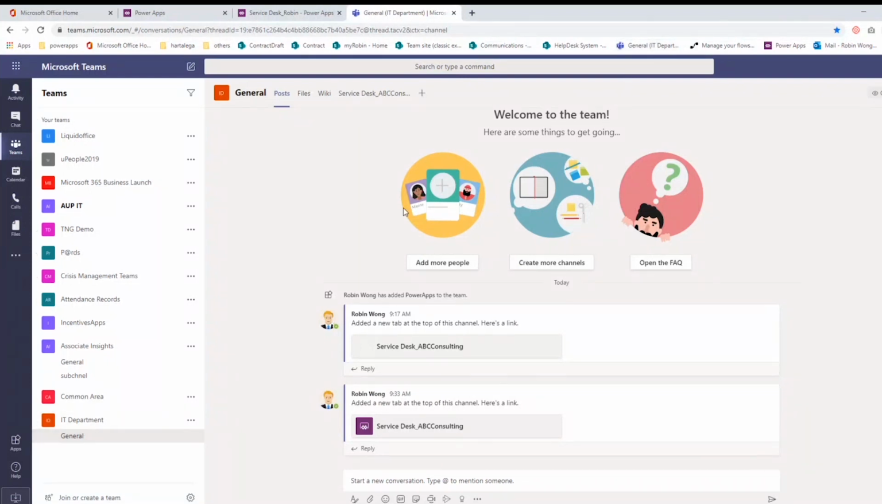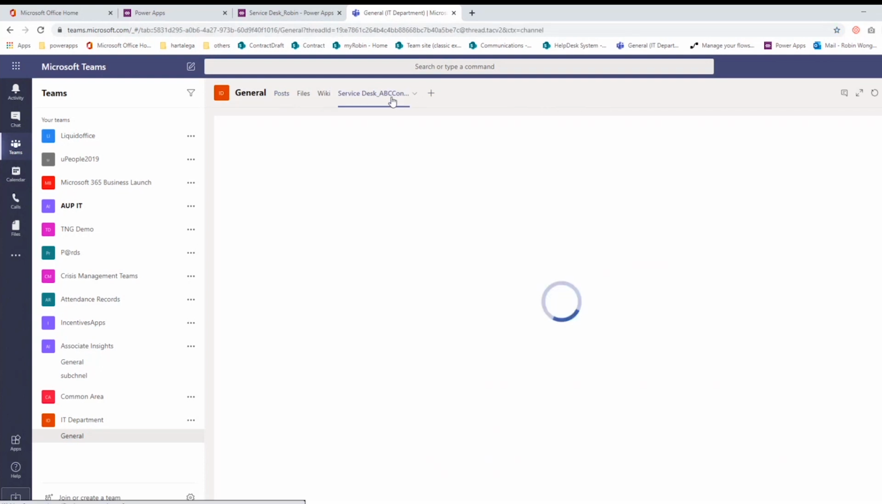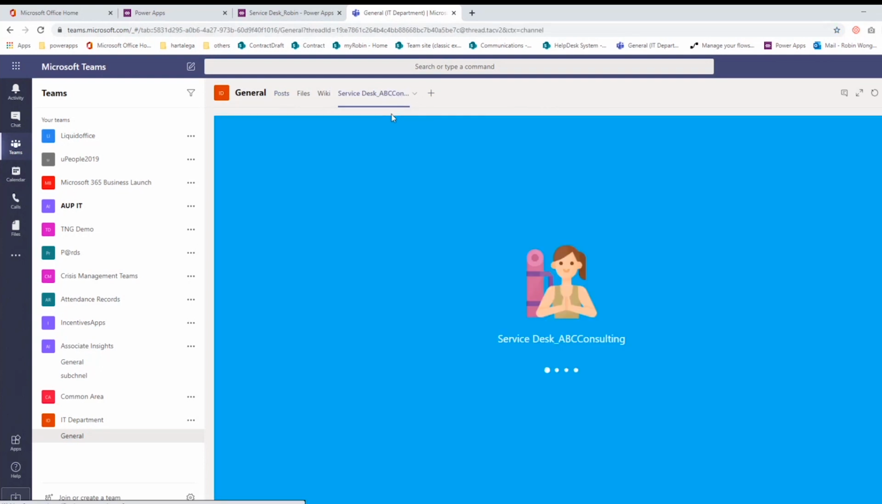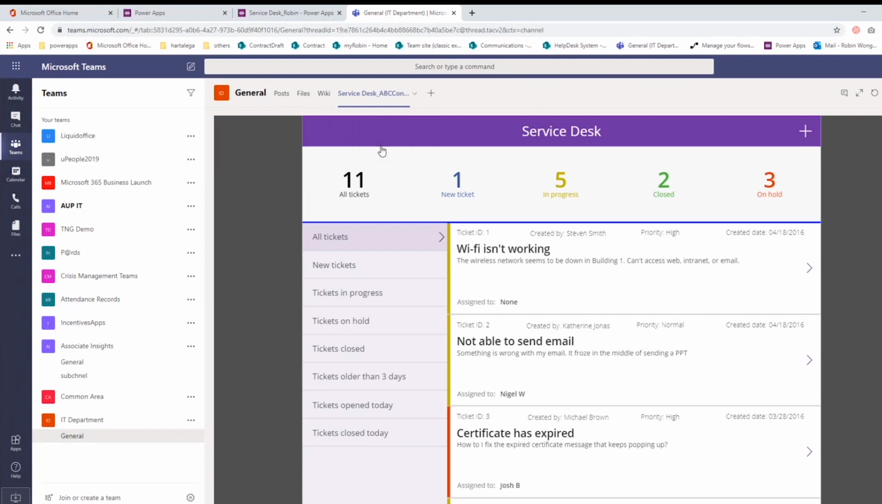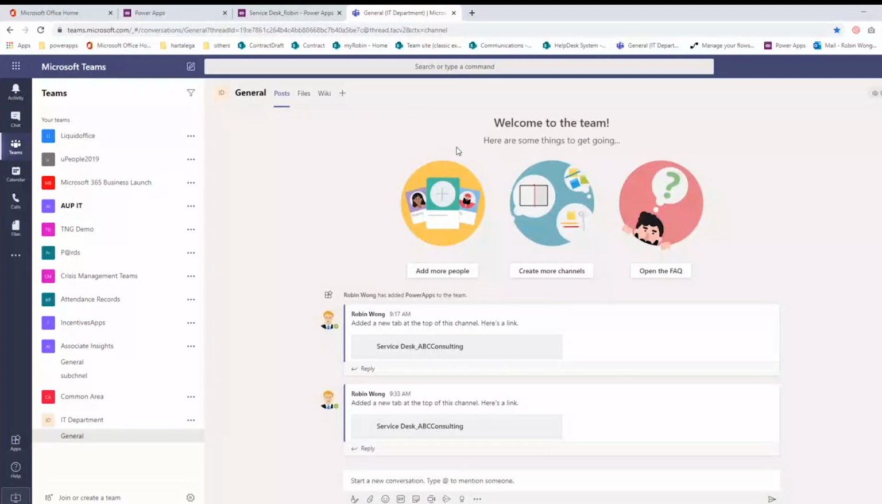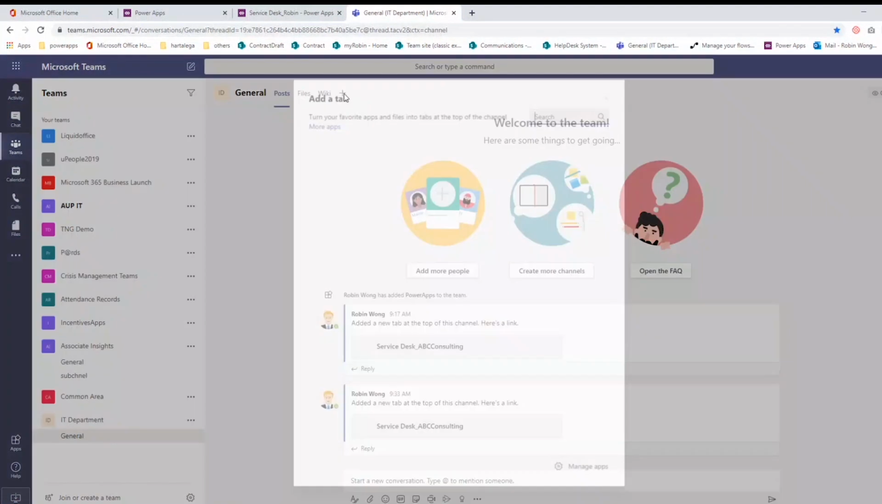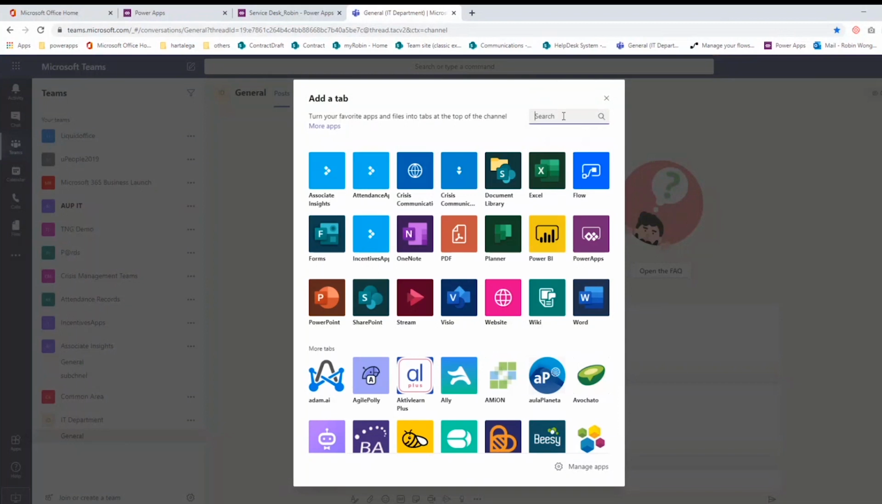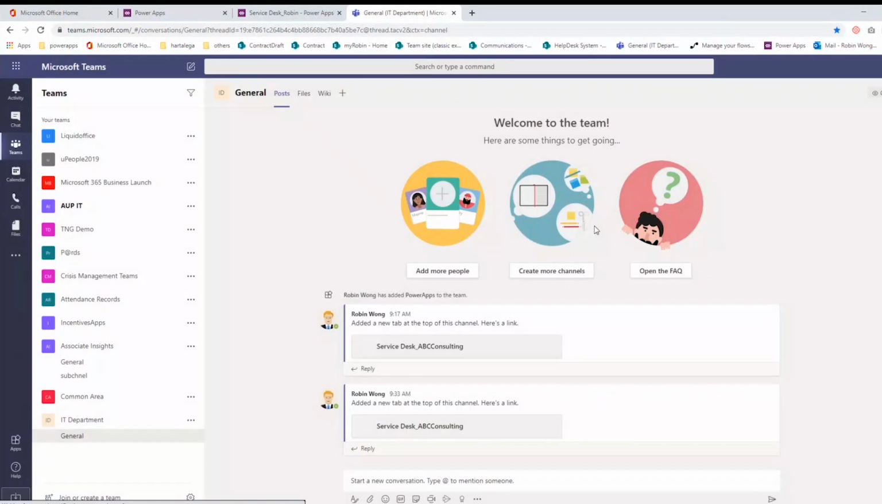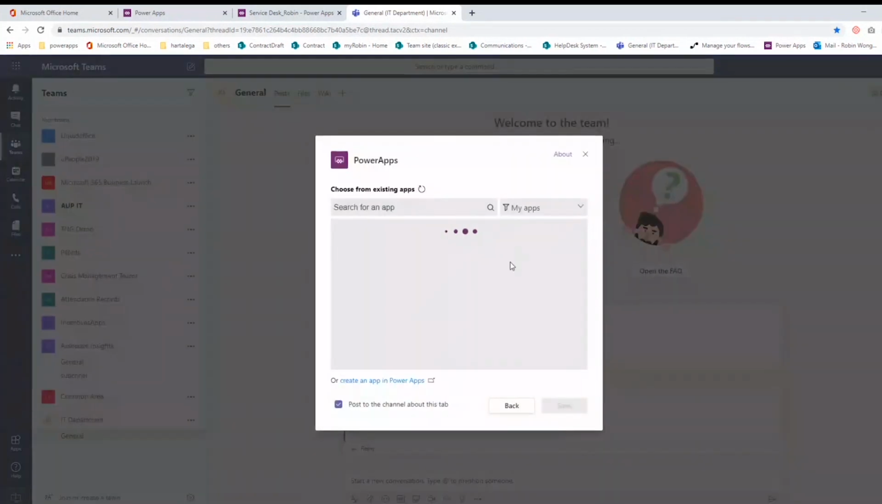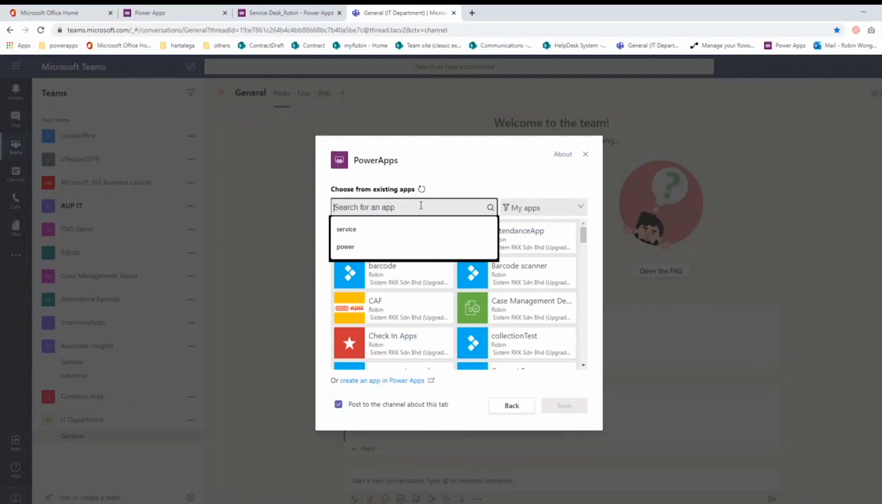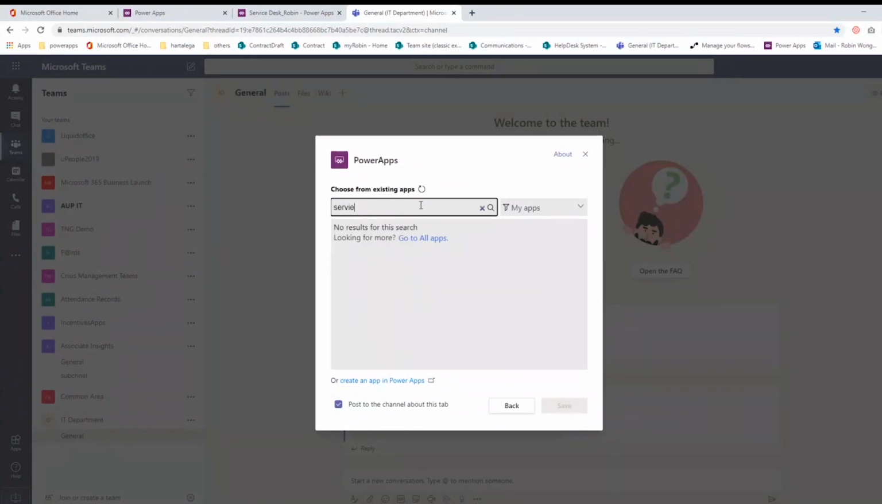So in general, what I'm going to do, which previously I already had one, but I want to show you how to do it. So I am going to remove my previous example. I remove it so I can show you how to do it. So from your team channel, you click on the plus sign, and then of course you can search for Power Apps, or you can just click into the icon, right? And from here, I would search for my app that I already saved earlier.